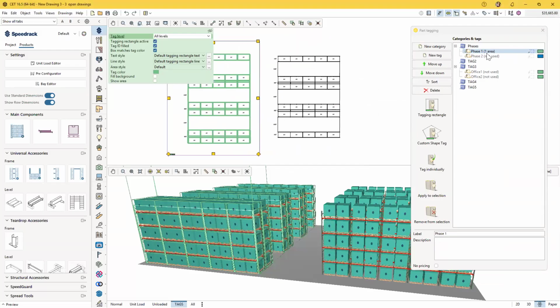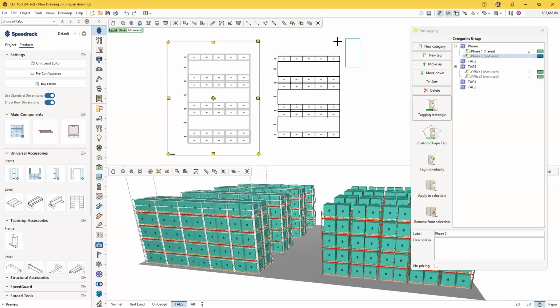All right, let's go ahead and do the next one. So phase 2. I'm going to do this tagging rectangle again. There are other ways to apply part tagging. We can create a custom shape, which will work like a connect the dots tool. So you'll just left click around the area that you want to include in that. But for the most part, this tagging rectangle will be able to surround whatever you need to surround.